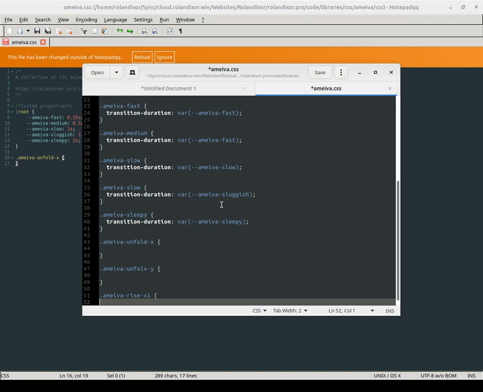This one, we're going to have translate x, and then we're going to use a variable.